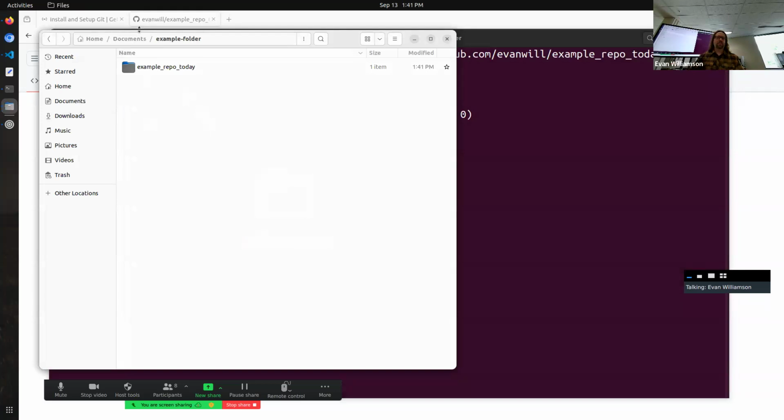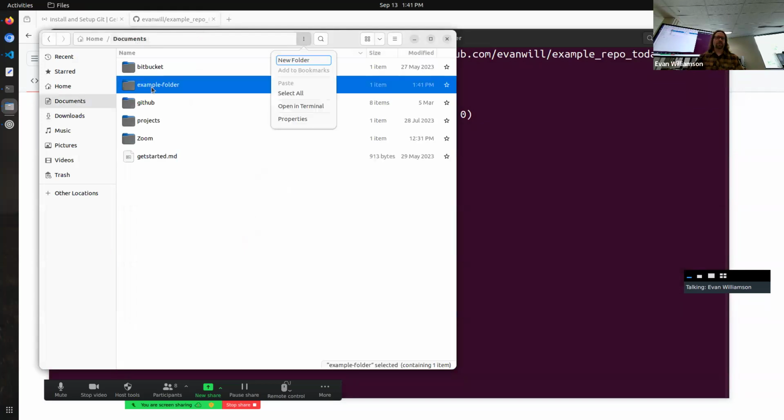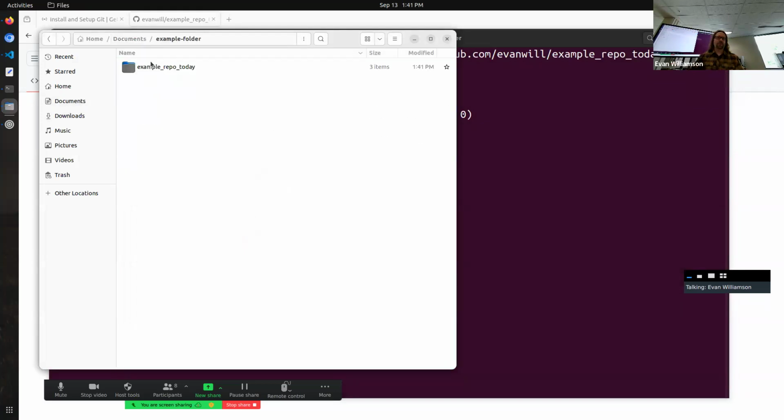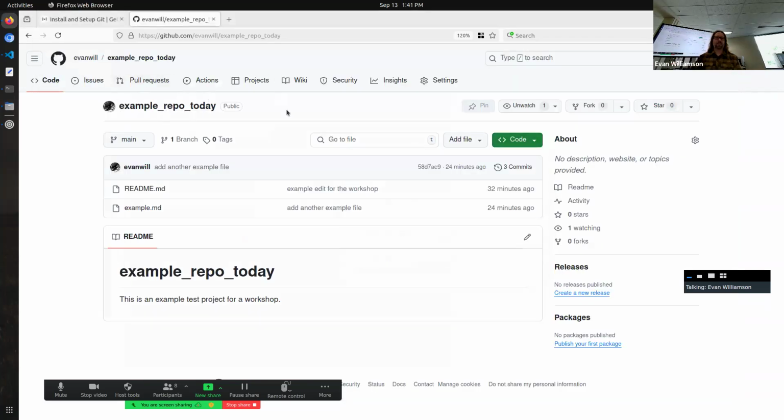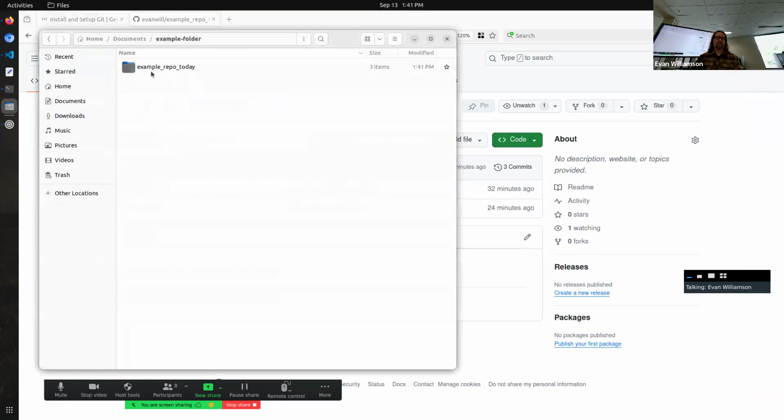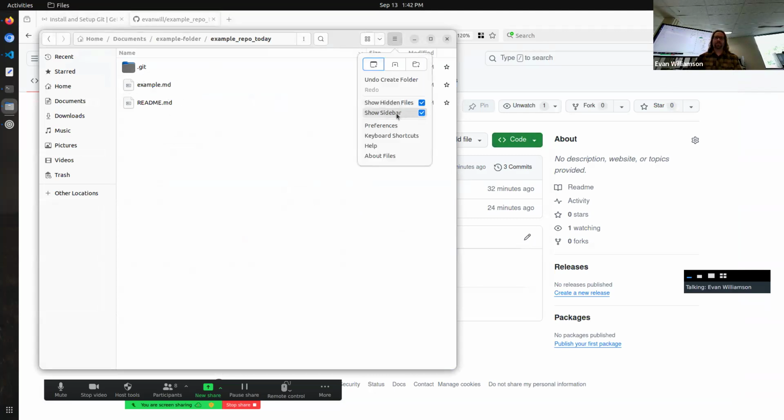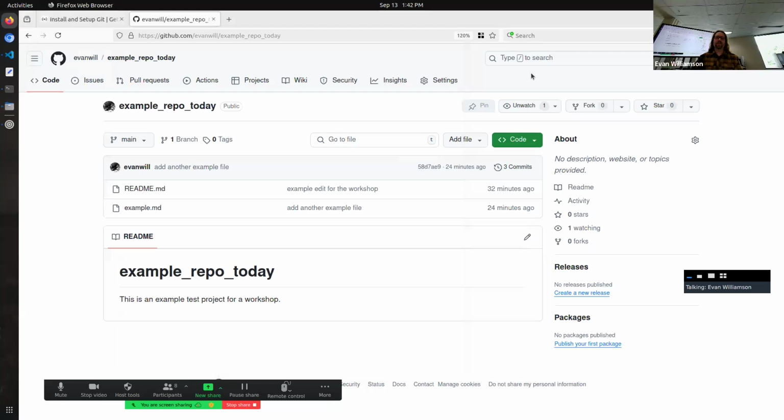And you can see now in my folder, my example folder, I now have a folder, which is my example repo today. So if it goes up here, that's what this is, right? I have a folder of files here. I now have a folder of files on my local machine. If I go in there, I can see 3 things. Now, right now I have show hidden files enabled. So you might only see 2 things, which are those 2 files right here.